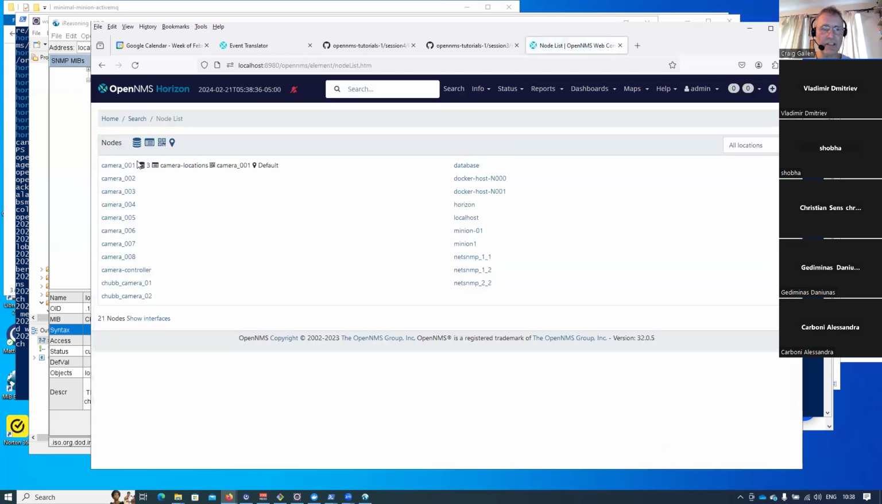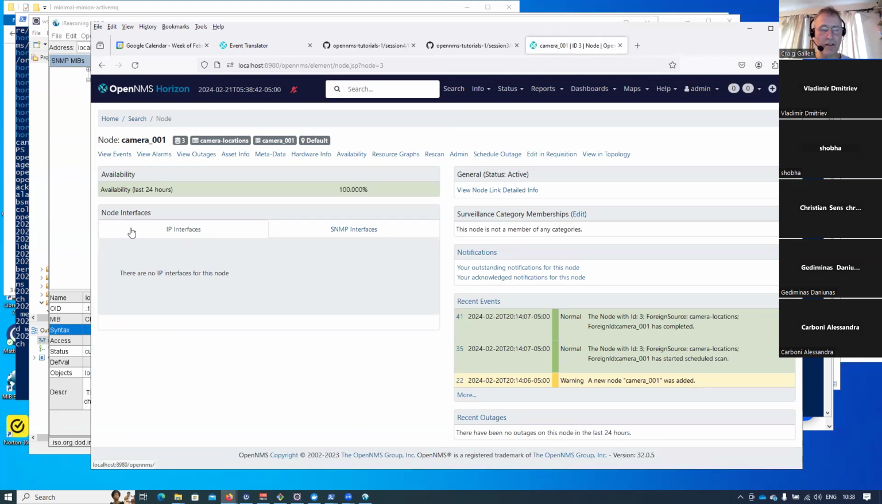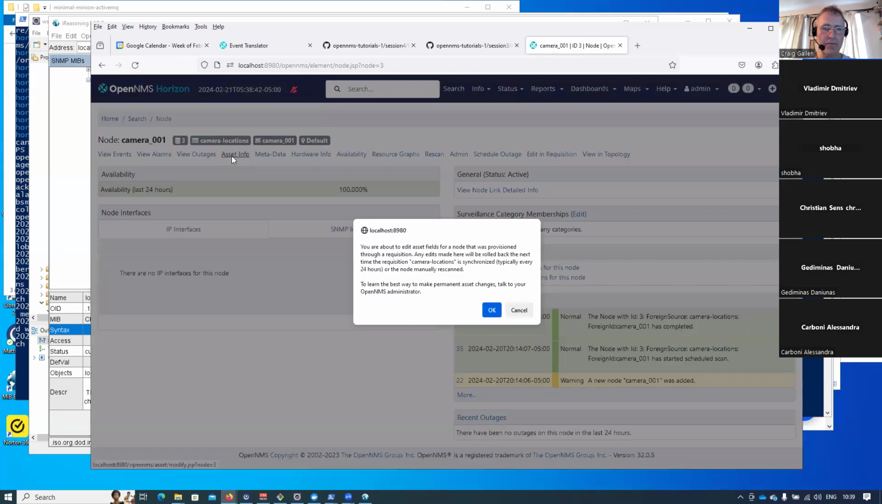If you look at the nodes, you can see all of these cameras are here. If I look at one of these cameras, you can see that there's no interfaces associated with it. Craig, sorry, in order that the maps are able to locate correctly in the maps, the asset is the right field? Asset. You have to set the asset information.